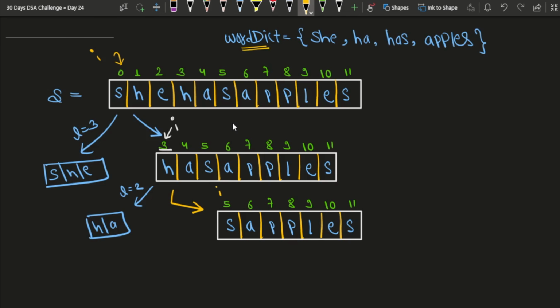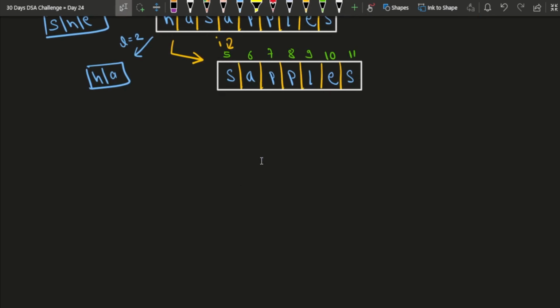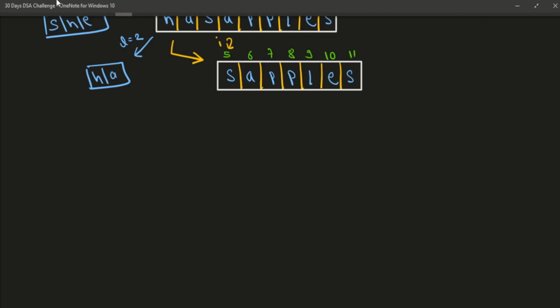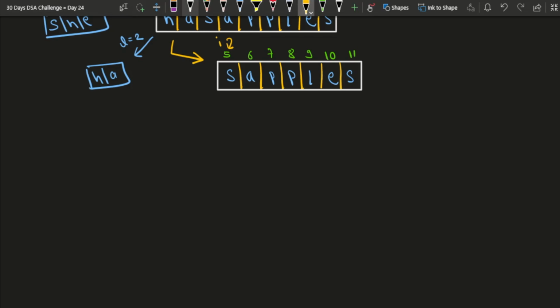Okay, so now my I will point here at index number 5. And again, I will try to make different substrings which are starting from index number 5. Okay, so if I decide that I will make a substring of length equal to 1 starting from index number 5, then my substring will only have one letter, and which is s. You can clearly see that this s is not present inside our verdict.